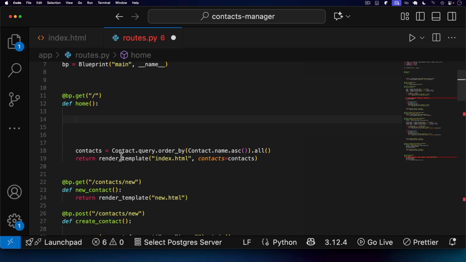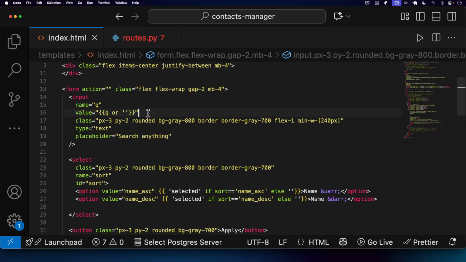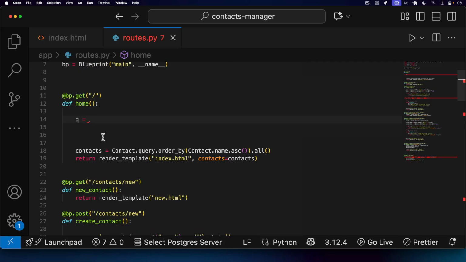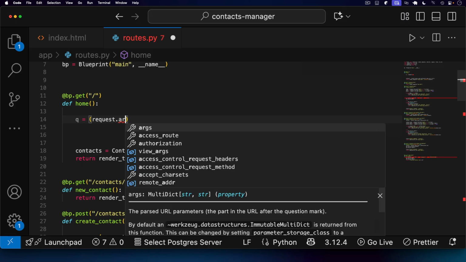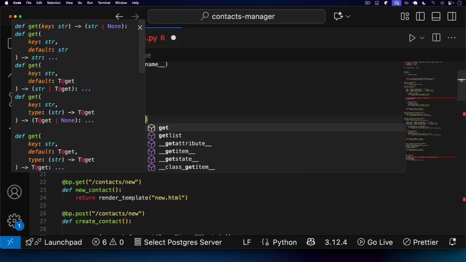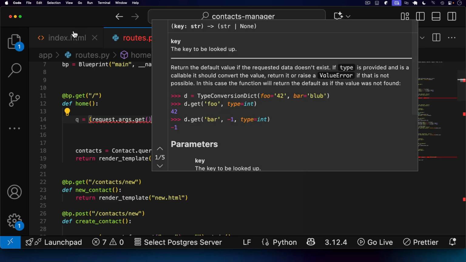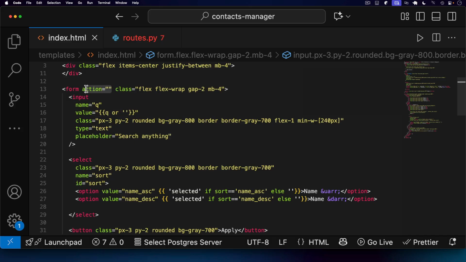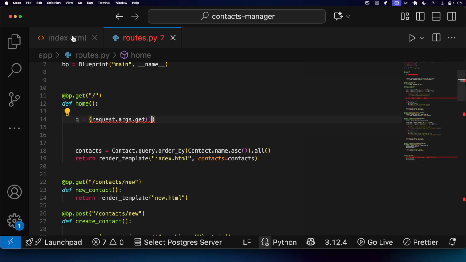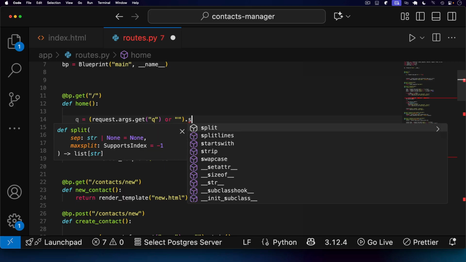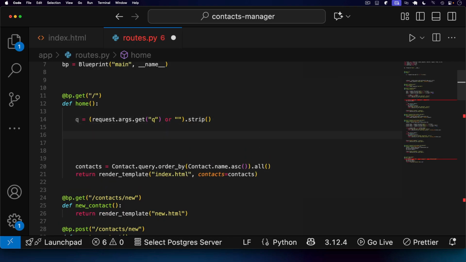So let's go ahead and create the query that we have in our form. As you can see right here, we're passing that in, right? So let's create that query. From the request, I need to get something in the address bar. Let's get some arguments. What is this argument gonna be? Well, remember that this is a GET request, right? This form doesn't even have an action attribute. Let's take that off. So let's go ahead and get the q or empty space, and then we'll strip it down from empty spaces, right?